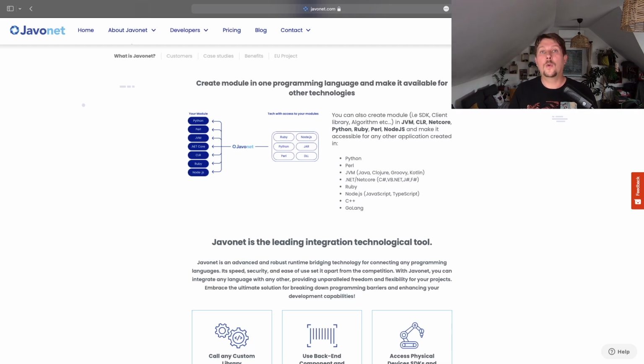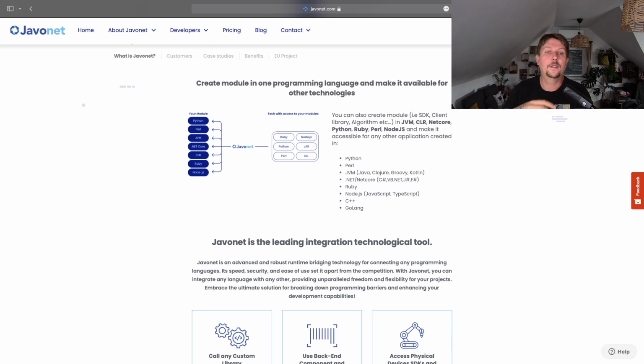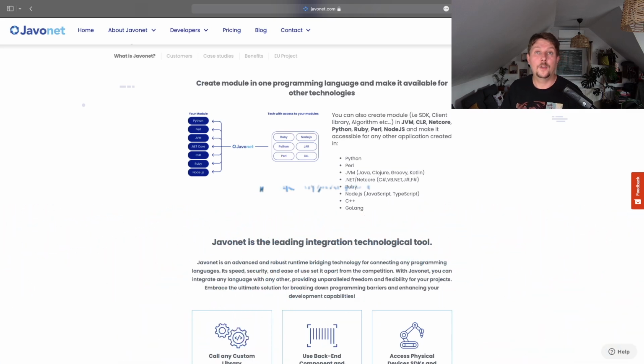And this is all within a single operating system process. So what this allows is to have high performance and full safety without the need for code modifications. Let's wrap it up. So you can make, for example, Java calls to .NET libraries, Python calls to Ruby libraries, and so on. And you also have high performance and full safety. And you do not have to modify your existing code base.